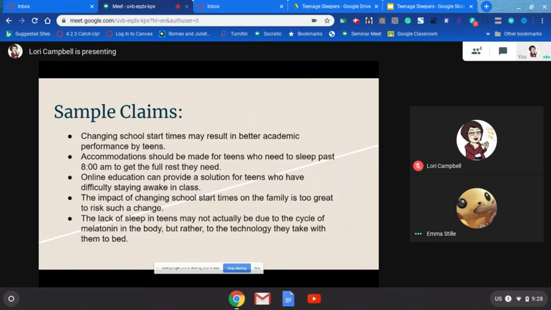The impact of changing school start times on the family is too great to risk such a change. Again, that might be something you want to go to as well. And Emma, you said you wanted it to stay the same, so that would be a really good claim that you could use.